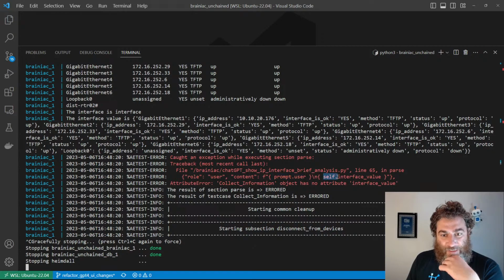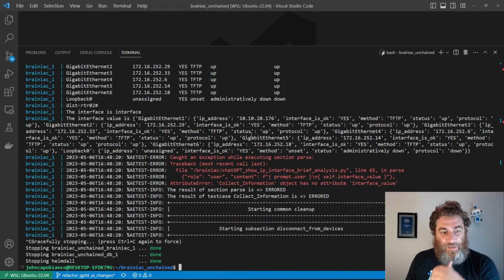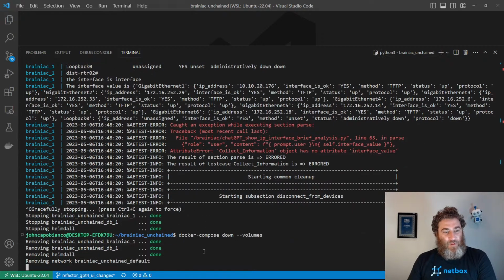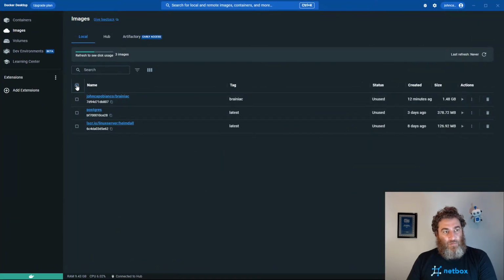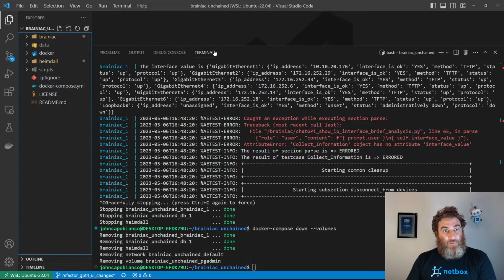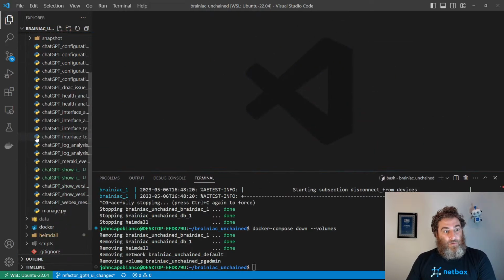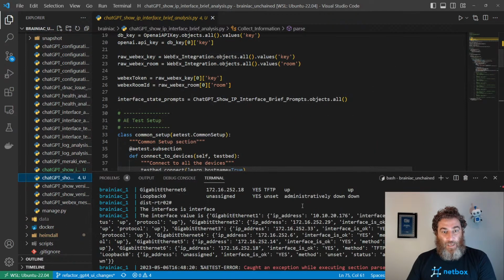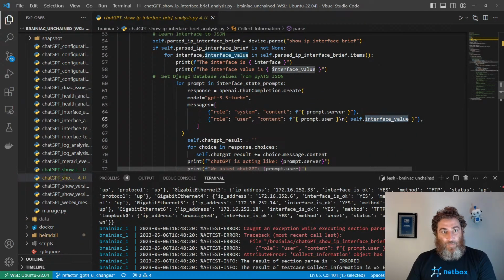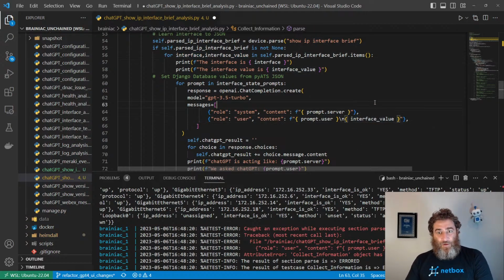Oh, I think because I said maybe self.interface_value instead of just interface_value. So let me bring down the Docker and flush it. Stupid little mistakes. And let's look at that code. And it's complaining about line 965. This here, because I'm saying self for interface value. So that should just be interface value.